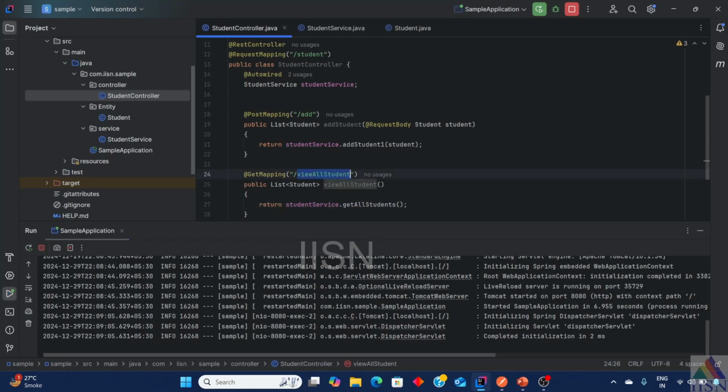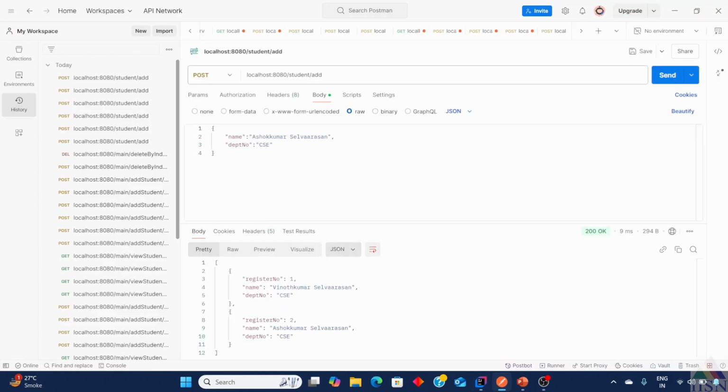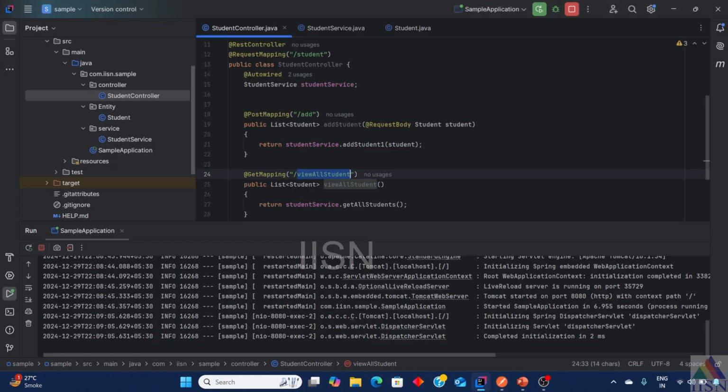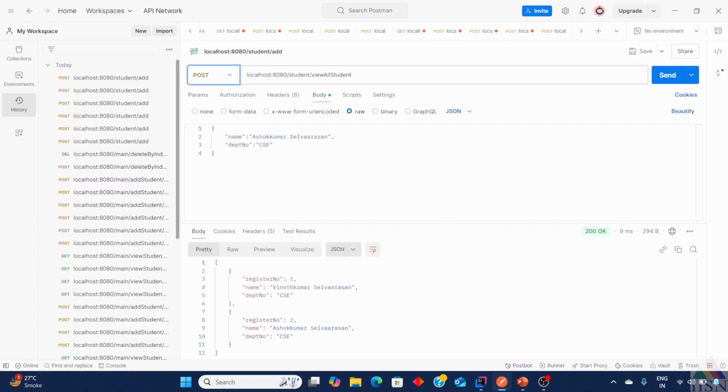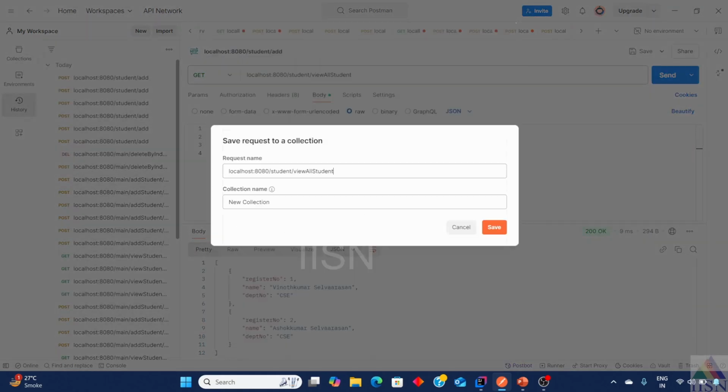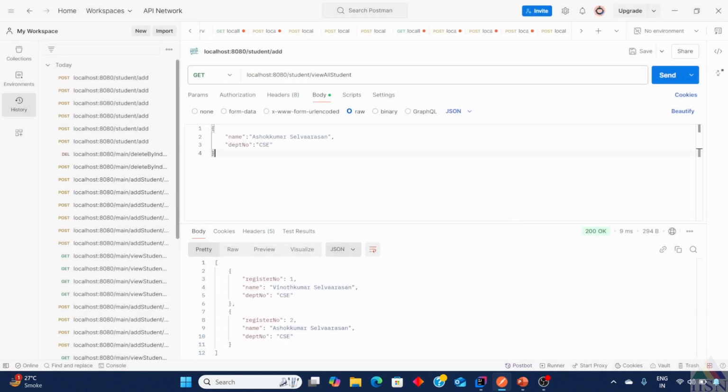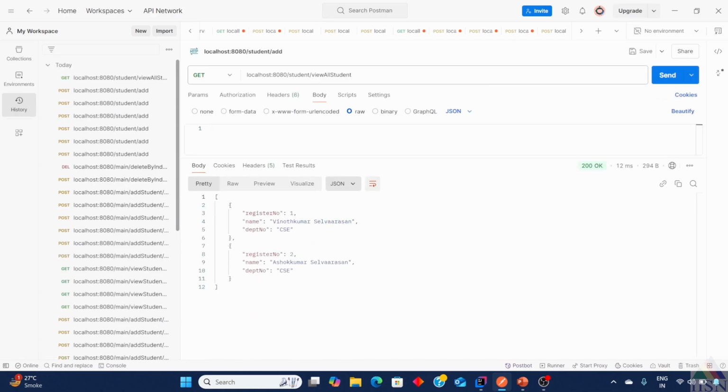Now we are going to call the endpoint to view all the students instead of add. So what operation do we need to call? Here we are using get mapping, so we need to use get. Okay, so now we don't want to pass any values in the body, so I'm just removing it. I'm just sending the request. Now you see we got all the values.